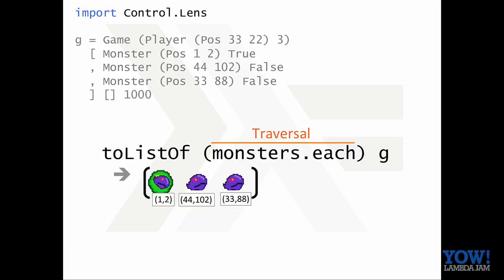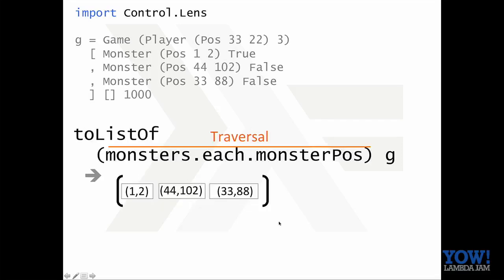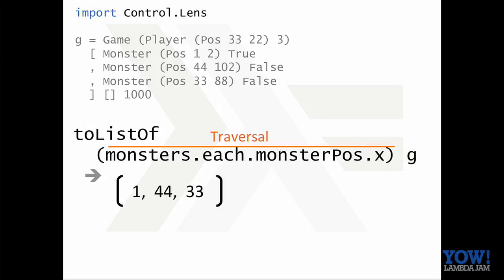The representation of optics in Haskell are just functions, and they compose just like functions, and we can use them in all the ways that we can just use functions. And that's great. Now, we can keep composing stuff onto that. So we're focusing on each monster, and then we're focusing on the position inside each monster, and we can get back a list of positions, and then we can focus on X, and we get back a list of X values. Great. Setting is just as easy.